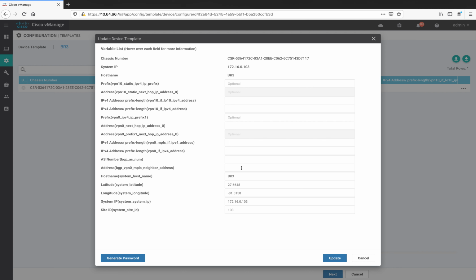BGP VPN 0 MPLS neighbor address, right? I also have a BGP template added to this particular device template, so we'll have to get that address. So that's 10.0.103.1, right? The AS number is going to be 65.103. This is nothing but the BGP part, right, which I have already configured in my topology. I'm just putting in the values.